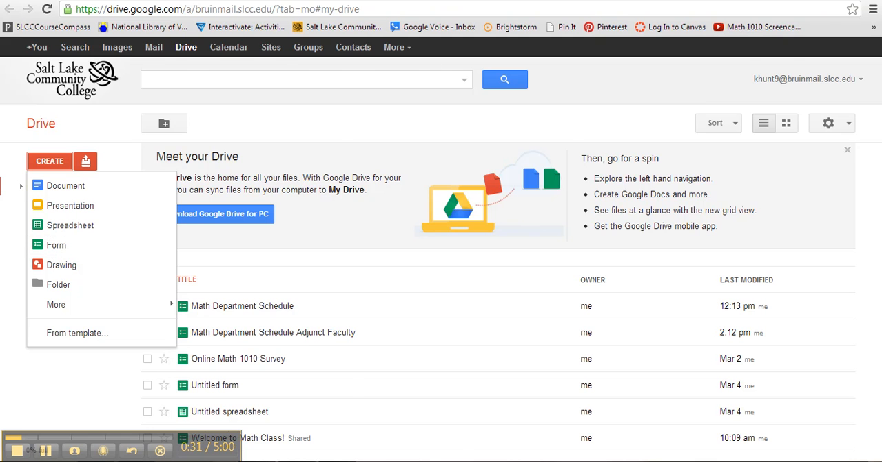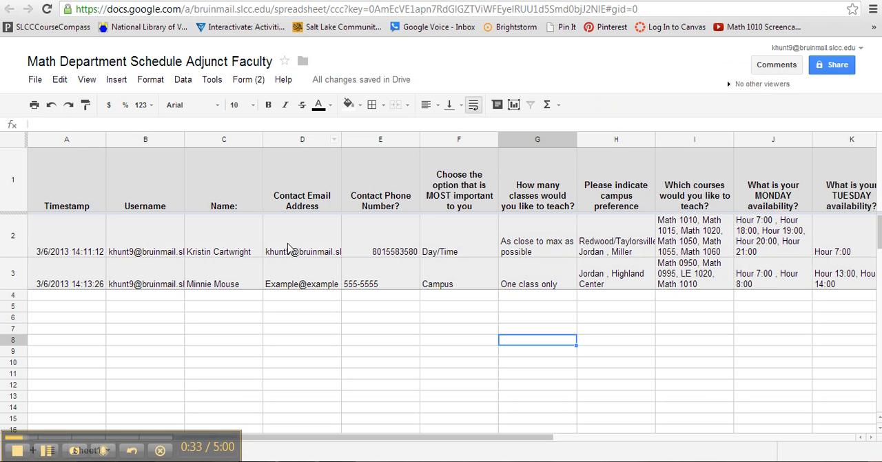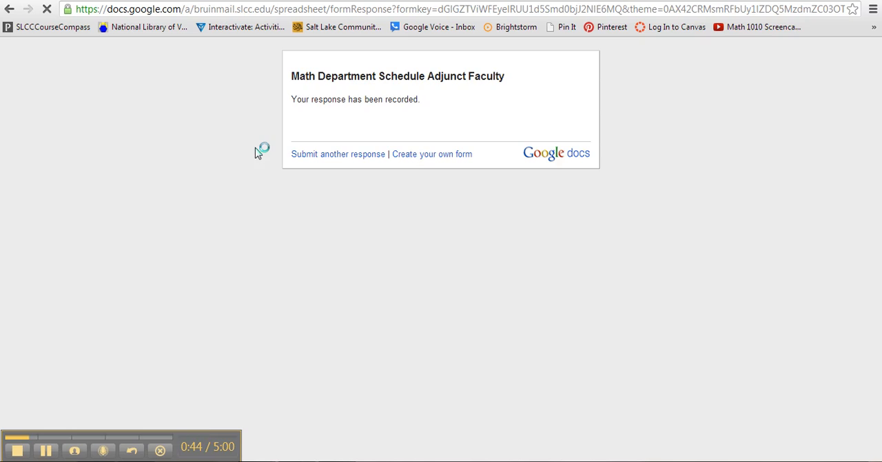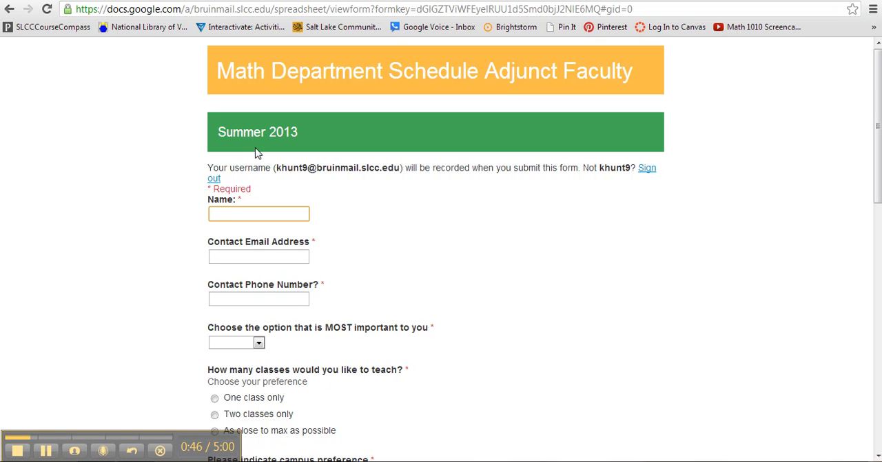Once it's made, I've already put in a few survey responses here just as practice. Once it's made, you can click on the form settings and click go to live form, and that'll show you what it looks like once it's been created.